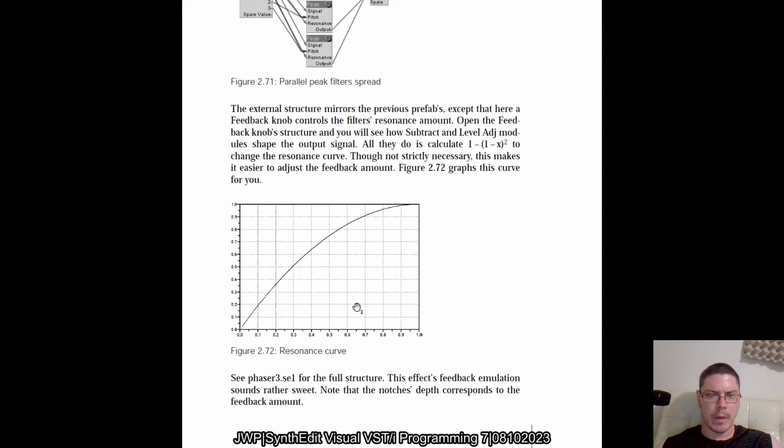Figure 2.72 graph shows this curve for you. So we have a graph here, figure 2.72 resonance curve, and it shows a slope, sort of favoring the plus values as it gets closer to the right. Starting at the left, we get a 0, 0 marker, and yeah, the curve is more leaning to the left.